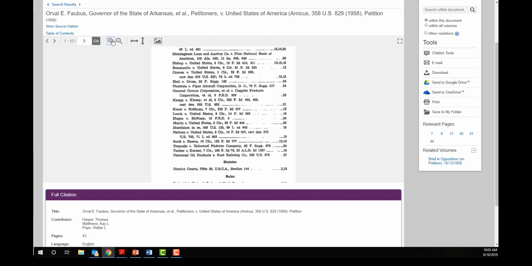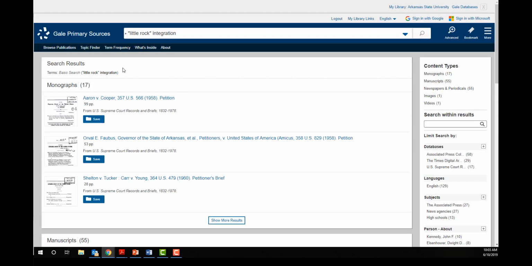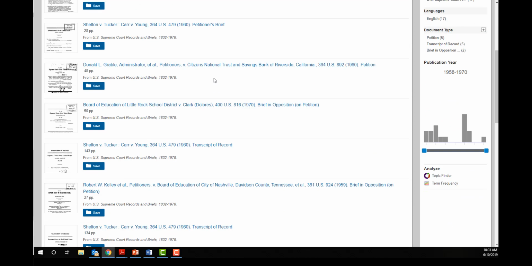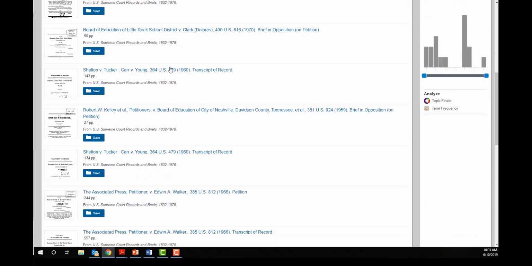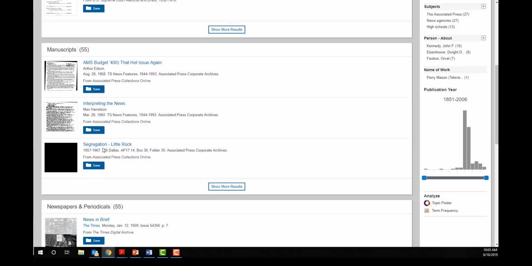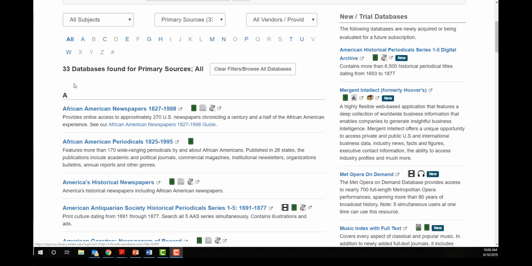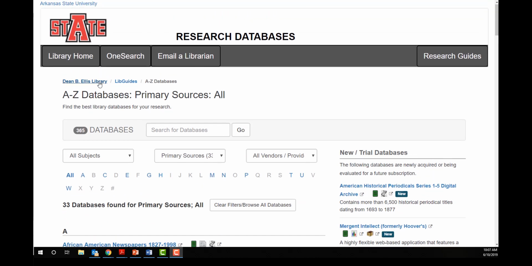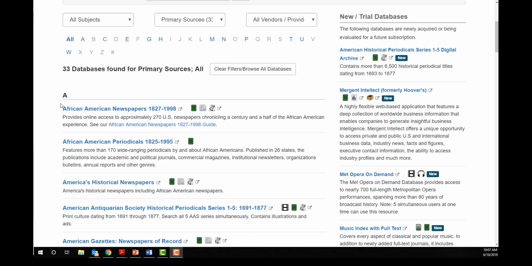You can adjust the size. Whoops, that's a bit small. Let's go back. And if I want to see more results, there were quite a few court cases. I can go and take a look at those. I also think these are quite interesting under manuscripts. You can see the sort of pre-press and the notes from these Associated Press collections. So everything that they kind of wrote up before it went to press on the topic of segregation integration in Little Rock.